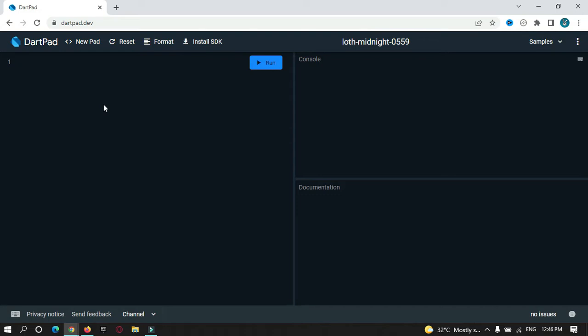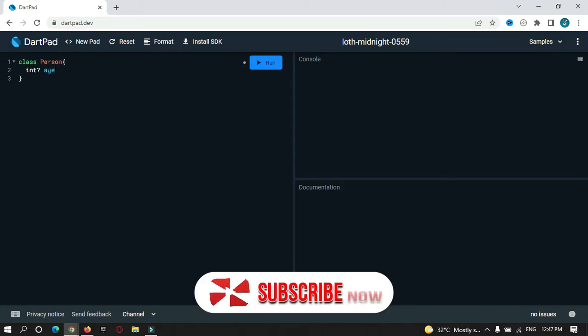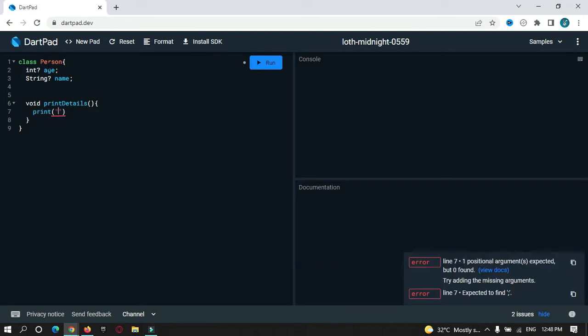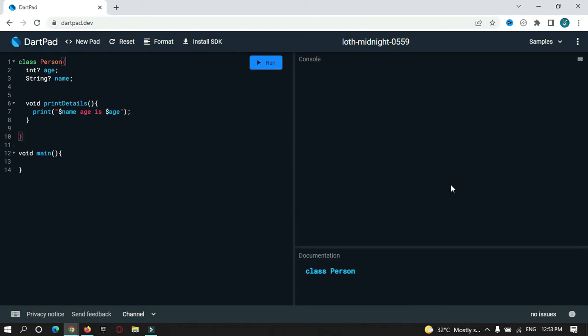First of all, let me create a class where I can enter a person's age and name. So here I have created a class by the name Person. It has two parameters, name and age of a person, and it also has a function that simply prints the values that are inside these variables.